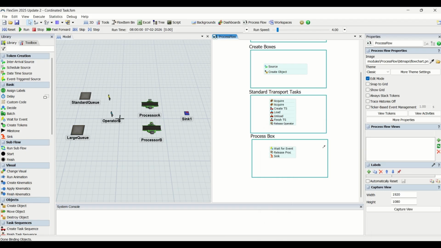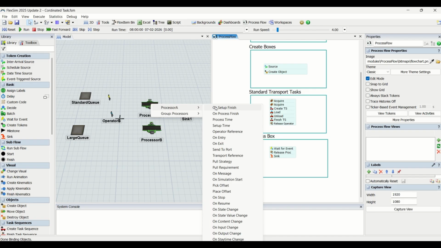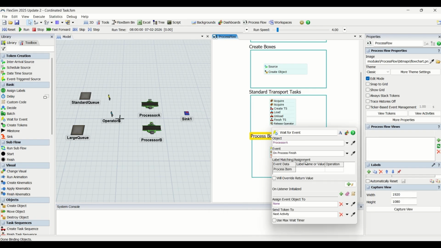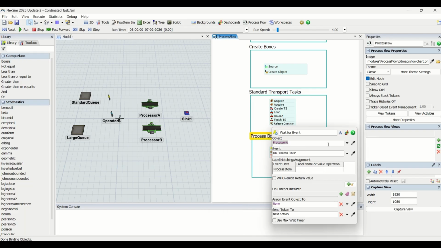Take this. This is a tip. Let me know in the comment section if you do the same. On process finish, you get the system's options out here. But now you can change here. You can put token.processor, and your event remains the same. But if you could have seen initially, we were not getting this event similar to what we wanted.